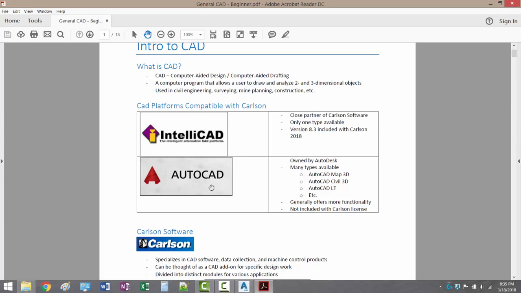The other one, which most people are going to be familiar with, is called AutoCAD. This is owned by Autodesk, which is the company, and there are many types of AutoCAD products available. For example, there's AutoCAD Map 3D, there's AutoCAD Civil 3D, there's AutoCAD LT, which is kind of a light version of AutoCAD, and I don't have it listed here, but then there is just the generic AutoCAD. There's a new version released every year. AutoCAD is, in general, more powerful than IntelliCAD. IntelliCAD is kind of an AutoCAD lookalike. This version, however, is not free with Carlson. You do have to have a separate AutoCAD license, and this is the one I'm going to be showing in today's video.